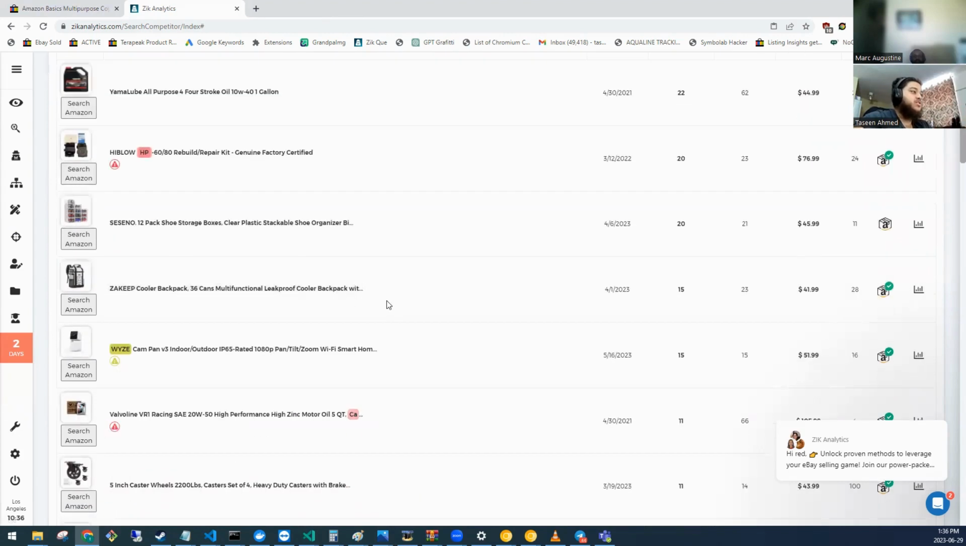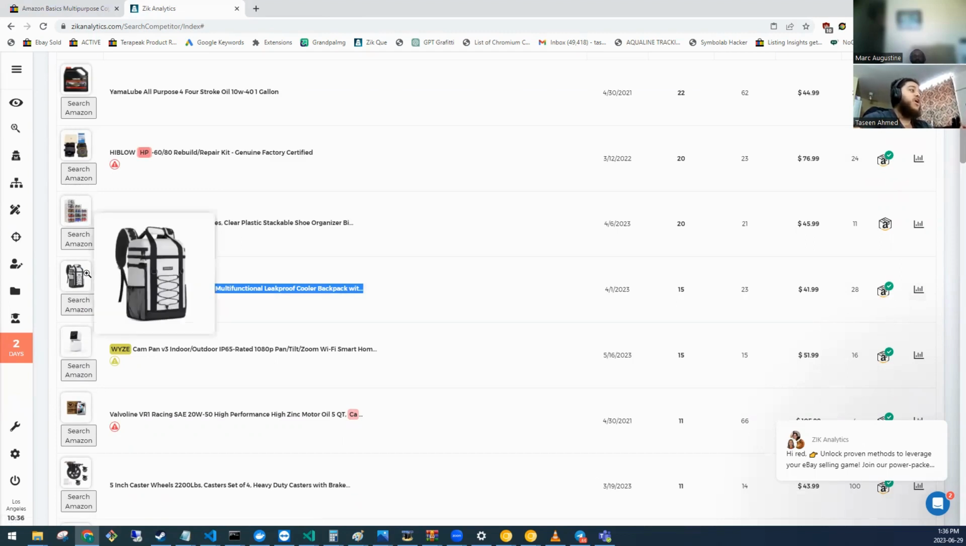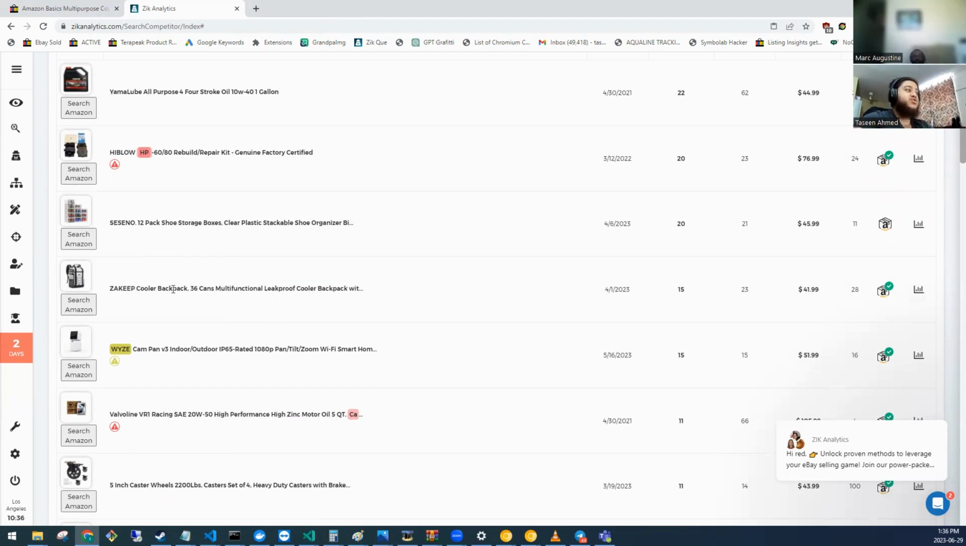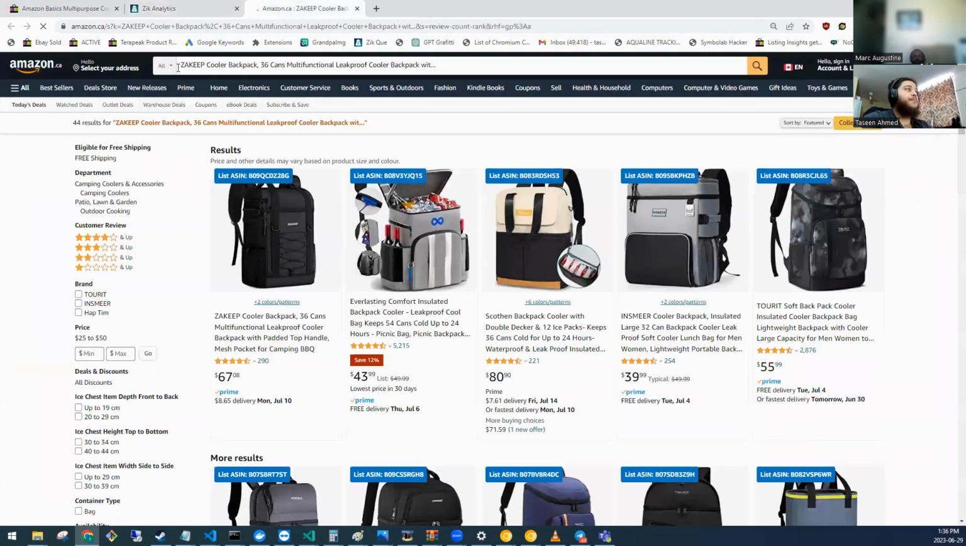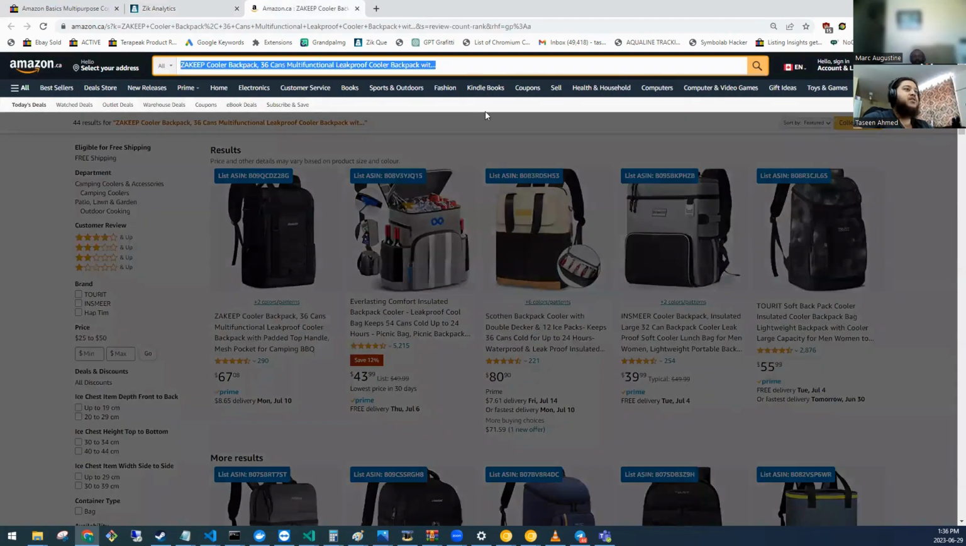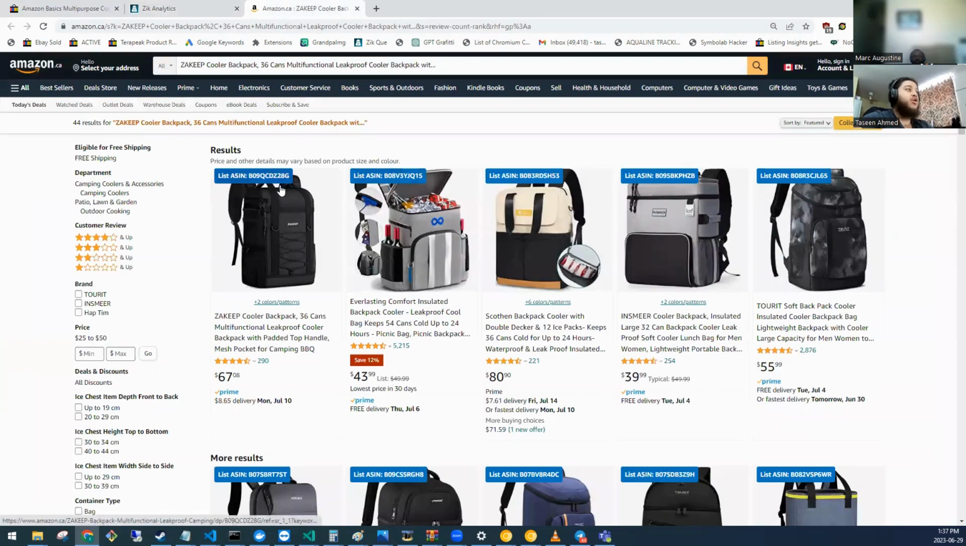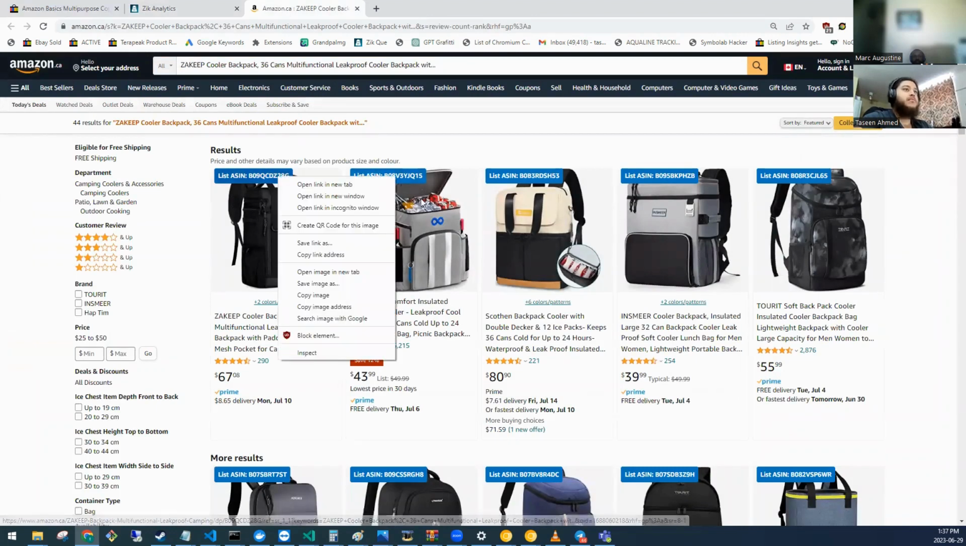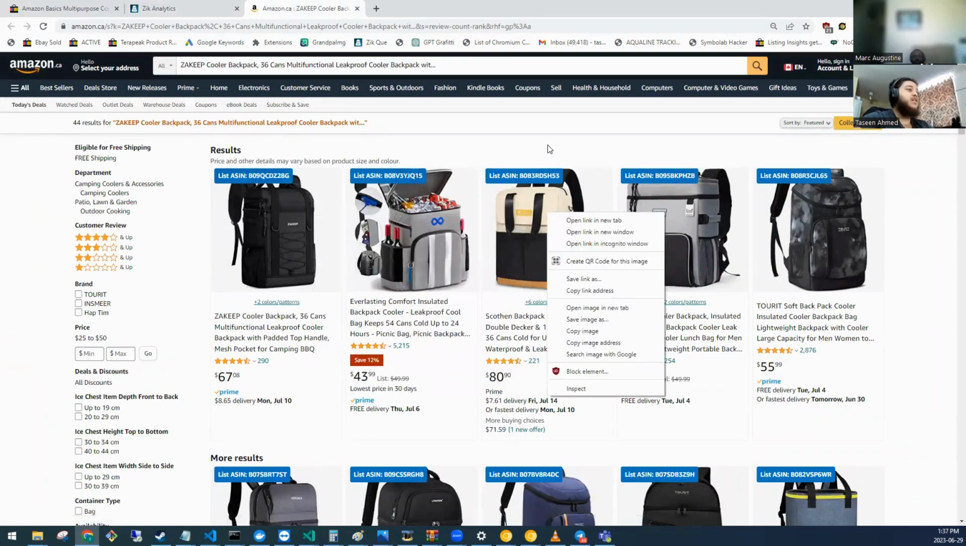So let's talk about this cooler backpack. We can list this exact backpack and find it on Amazon, but if you copy them, you're going to be competing with them on the same item. But we know that this niche works, specifically cooler backpacks. So when we press search Amazon, it puts the title inside of Amazon, and we can have some confidence that knowing this item and this item are going to sell on eBay.